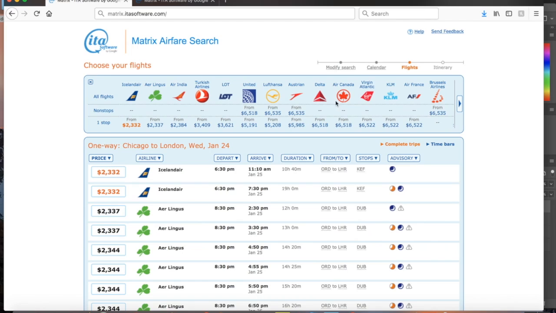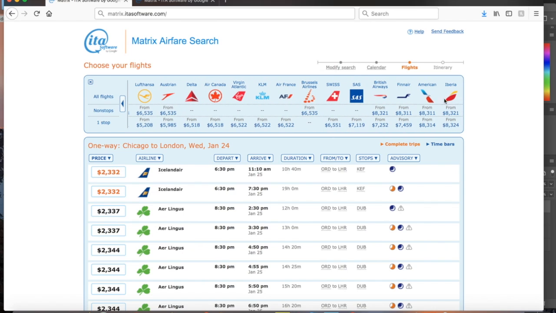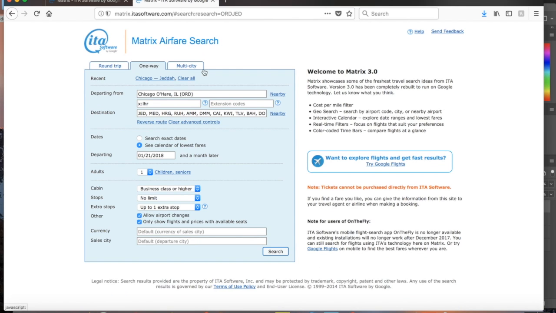And this is why it's called a matrix, because it puts all the prices in a matrix for you to see. Now let's assume that we only want to fly United or American, a one-way flight from Chicago to London on United Airlines. Nonstop is $6,518. One stop, $5,191. And if I scroll over here, American is even more expensive. A nonstop flight with American is $8,311, quite pricey.